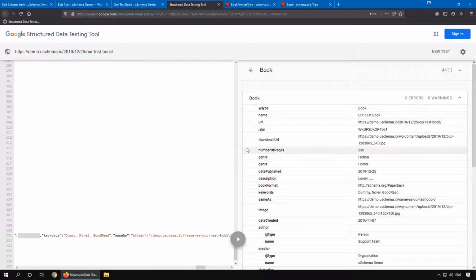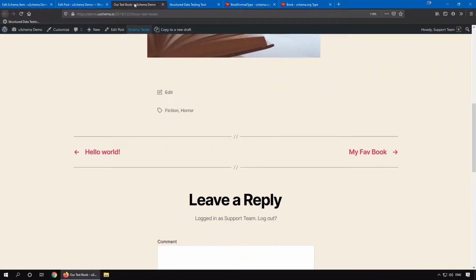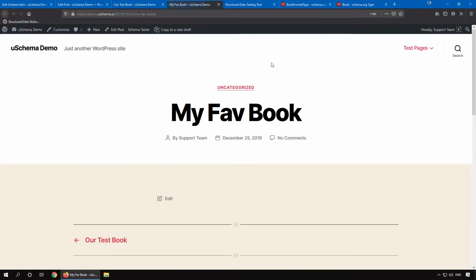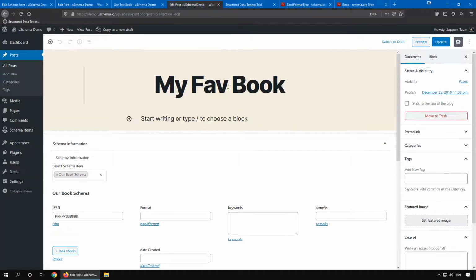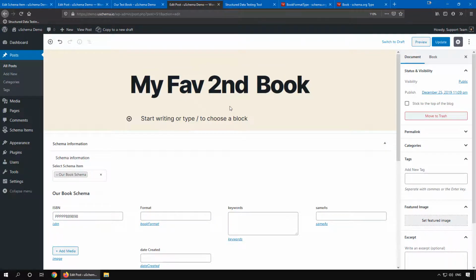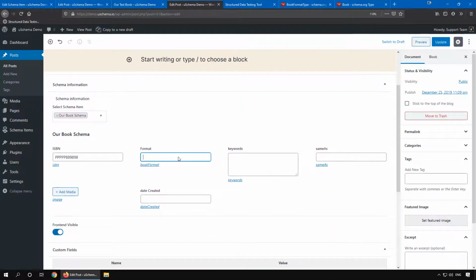So this is how we can add a different schema. If we go to our other book, that was our favorite book. There will be no schema as we haven't filled these fields over here. If we go to the edit post for this second book, let's update its name as well so that we know it's a second book. So their format, keyword, same as, all these fields are empty.